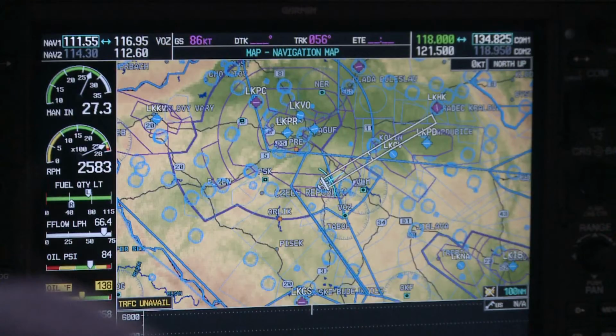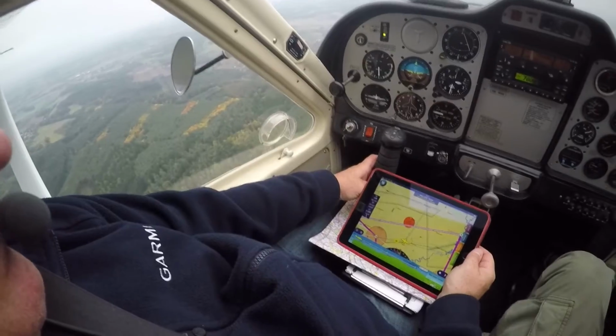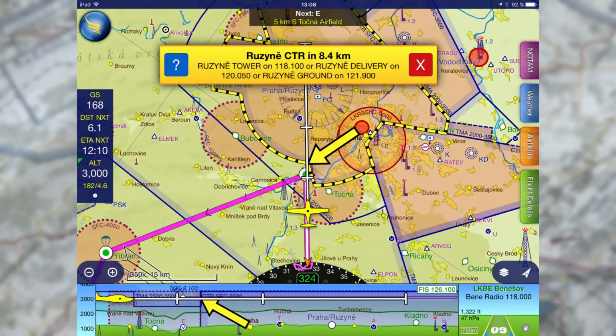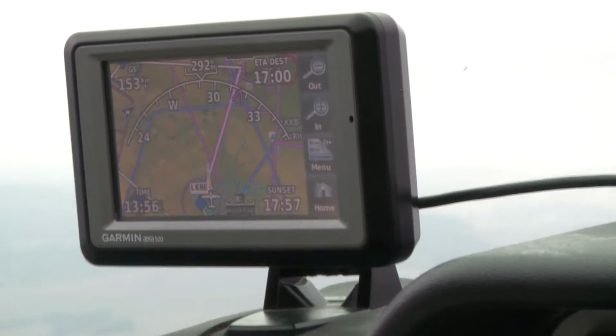A great aid is the heading line in front of the plane that displays on a map where the plane will be in 3 or 5 minutes. It assists us in determining the proper moment to ask for clearance to enter the CTR or when to start a descent. The line length can be adjusted to the needs of the pilot.